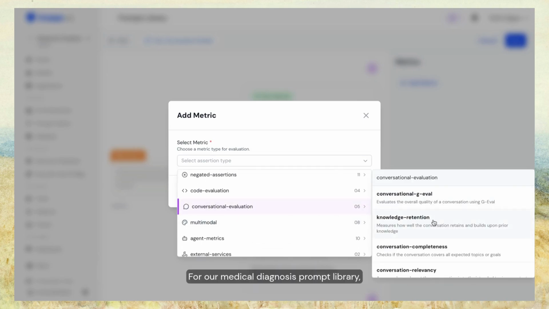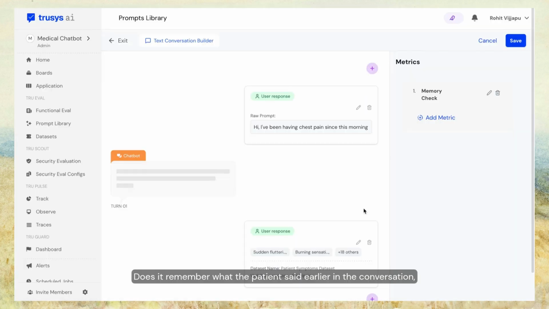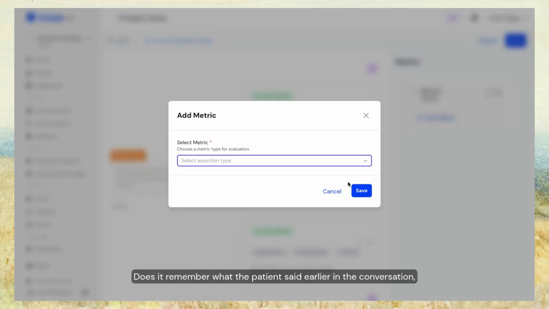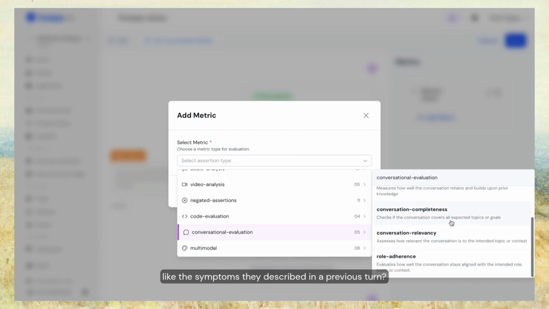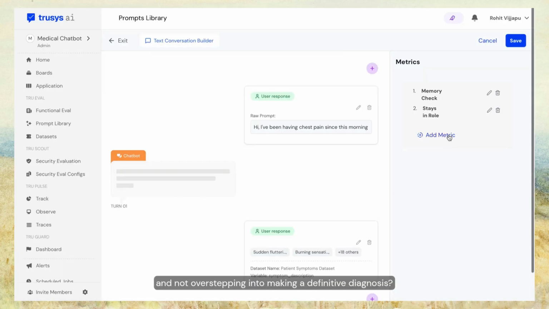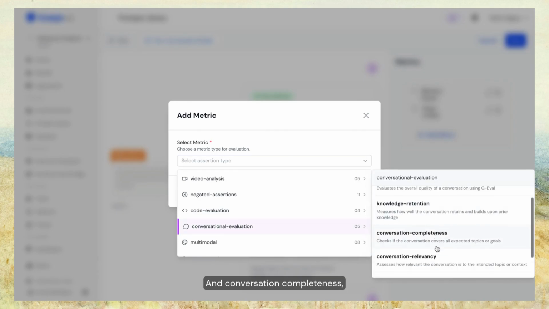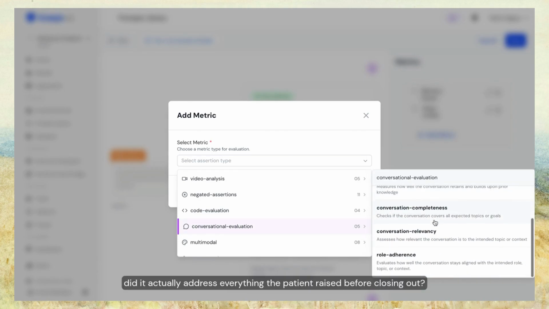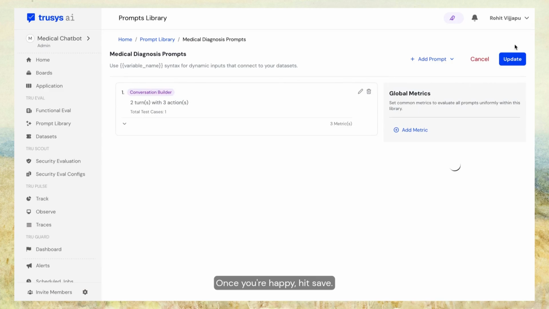For our medical diagnosis prompt library, a few metrics that make sense here are knowledge retention. Does it remember what the patient said earlier in the conversation, like the symptoms they described in a previous turn? Role adherence. Is it staying in its role as a medical assistant and not overstepping into making a definitive diagnosis? And conversation completeness. Did it actually address everything the patient raised before closing out? Once you're happy, hit save.